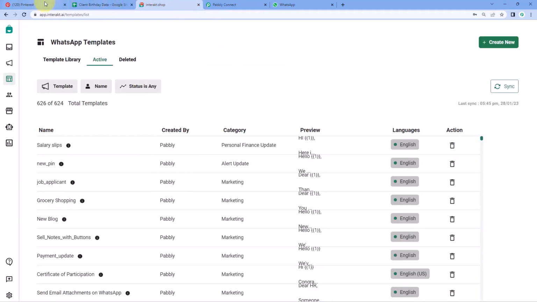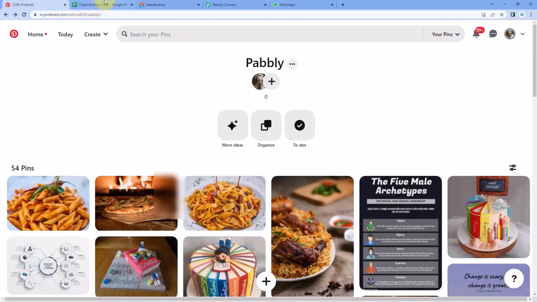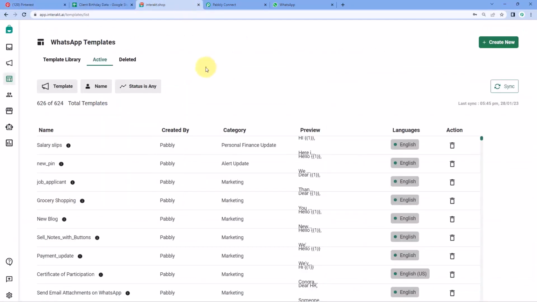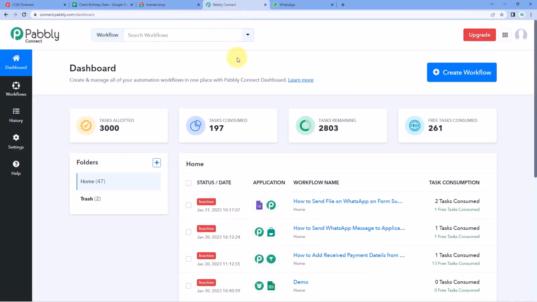So here what we have to do, we have to basically connect our Pinterest account, Google Sheet and Interact to set up this automation. And to do so, we are going to use Pabbly Connect, which is the automation and integration platform. So as you can see here, we are on our Pabbly Connect dashboard, and to reach this dashboard, you will get a free sign-up link of Pabbly Connect in the description box below. By clicking on that link, you can create your free Pabbly Connect account in just 2 minutes.